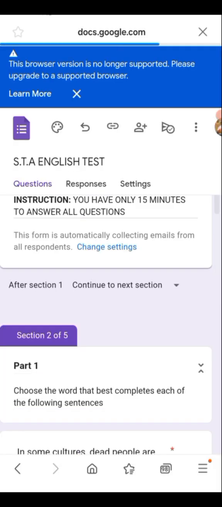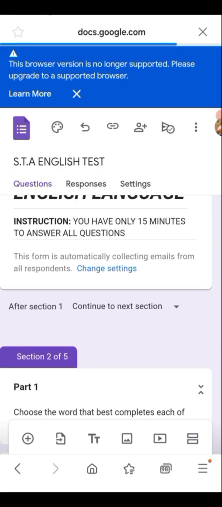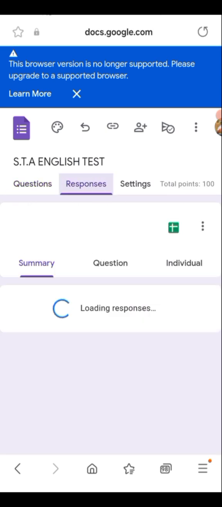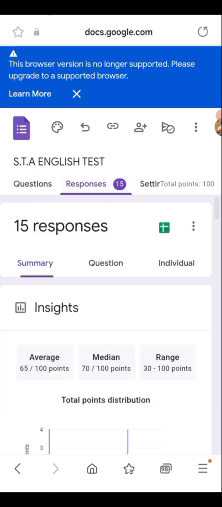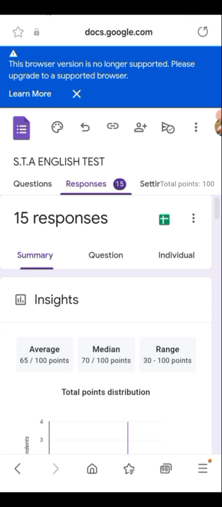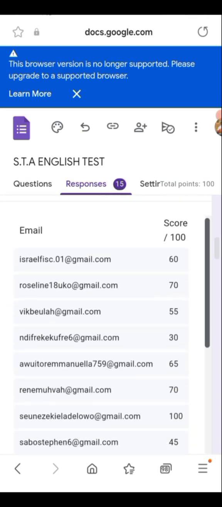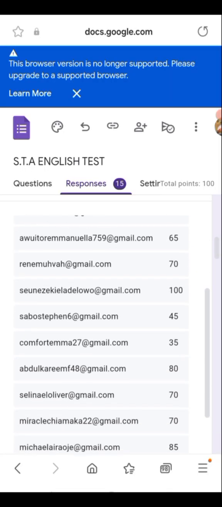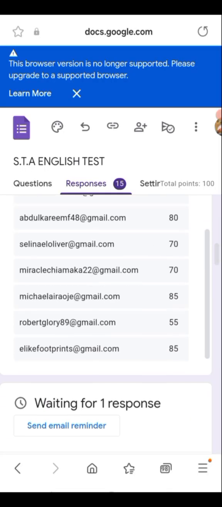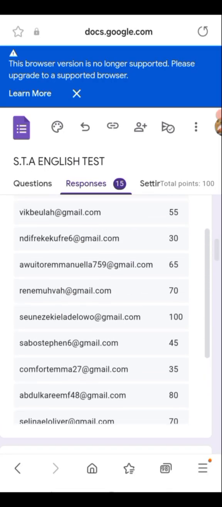And I want to show you exactly how it documents everybody's score. I don't need to mark it or check whether you did it right or wrong. I just come to response. And it shows me the number of persons that have attempted it. You can see, yeah, I have 15 responses. It means 15 persons took the quiz. And out of the 15 persons, it has recorded their email address and their scores.